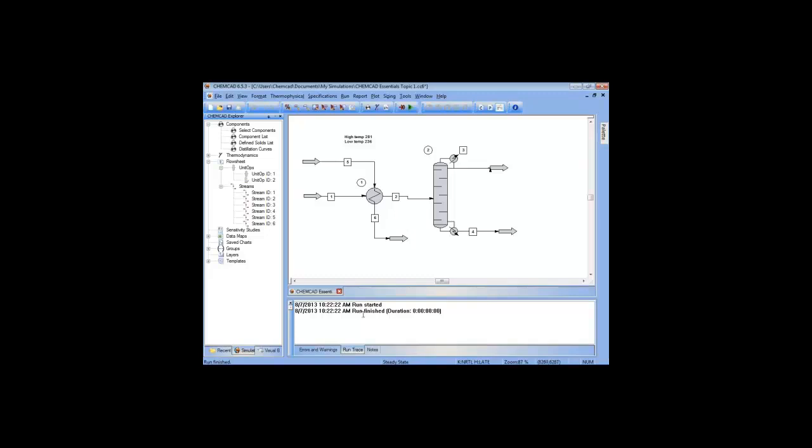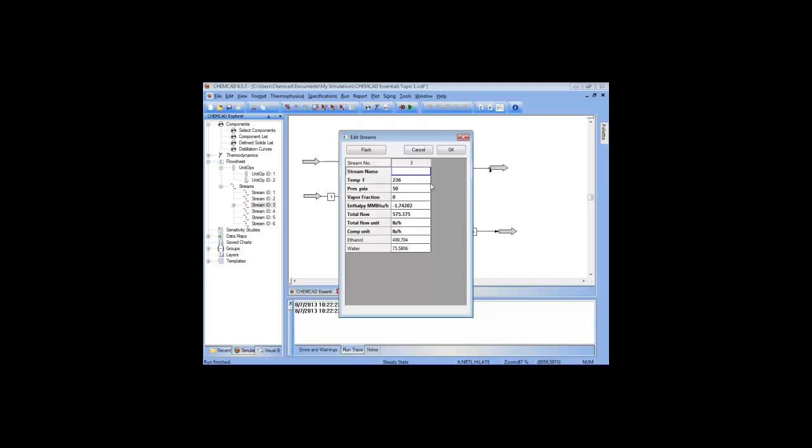Run started, run finished. We get some information back on the run trace. We can look here. We got no errors, so some of that information is starting to come back to us. It did exactly what we asked it to, 236, 50 degrees, and that's the split we get at that temperature specification. How pure is that? Good question. We can check that. CHEMCAD can tell us that.